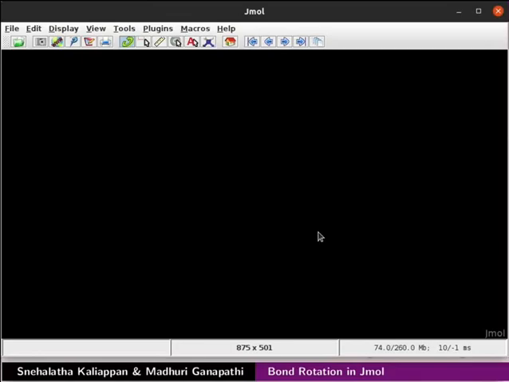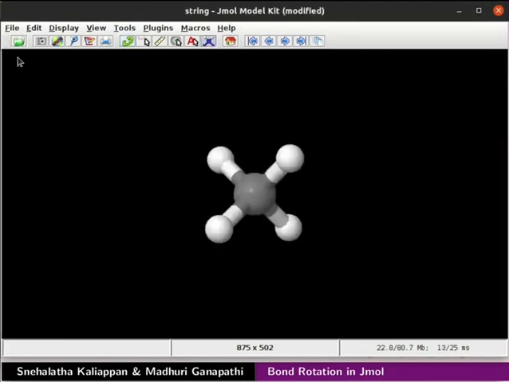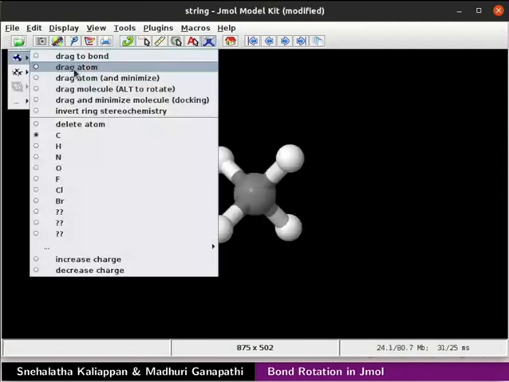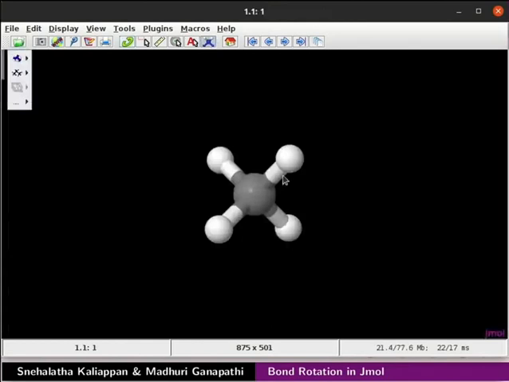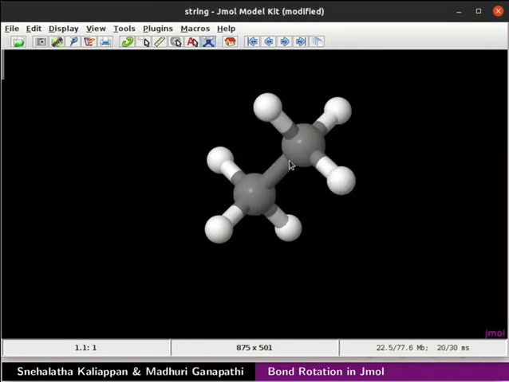Here I have opened the Jmol application window. Let us create a model of 1,2-dichloroethane on the Jmol panel. Click on the Model Kit menu on the toolbar to get the model of methane on the panel. Make sure that carbon is selected in the Atoms panel in the Model Kit menu. Click on any one of the hydrogen atoms in the methane model. This creates a model of ethane.